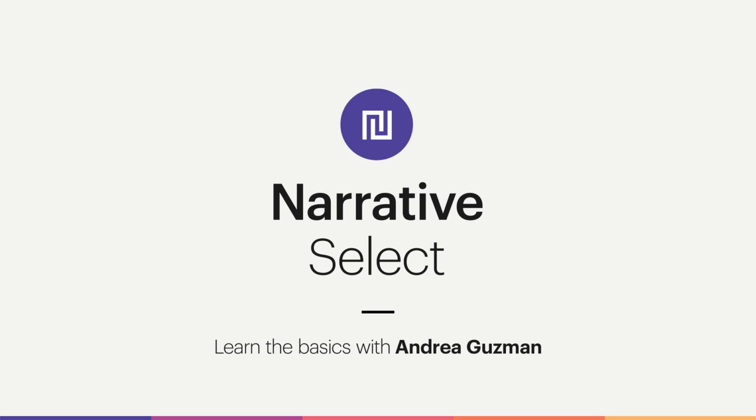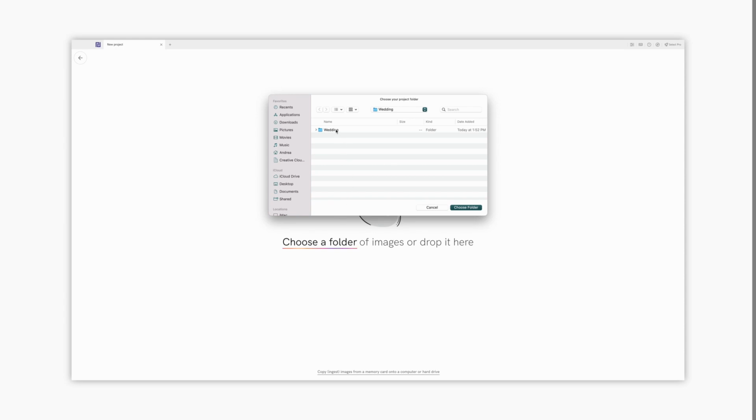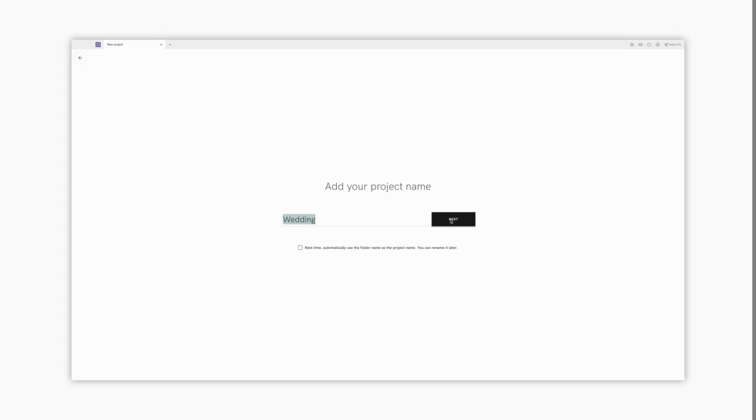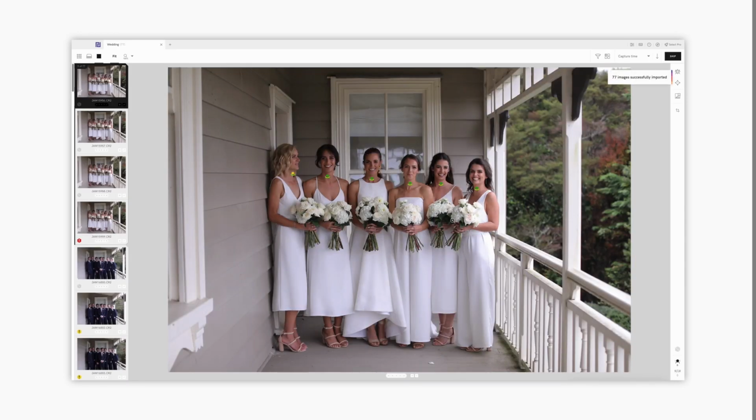Today I'm going to run you through the basics of using Select. First up, we're going to create a project. You can do this by choosing a folder of raw images that's already on your computer or hard drive, or by using Ingest, which will copy your raw images directly from a memory card into a folder on your computer or hard drive while they import into Select.